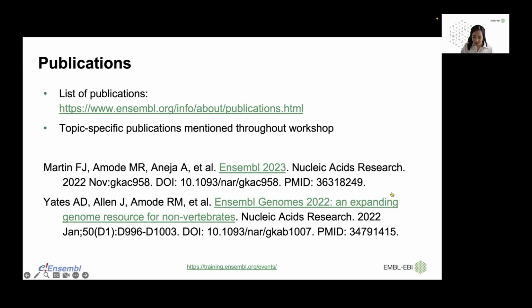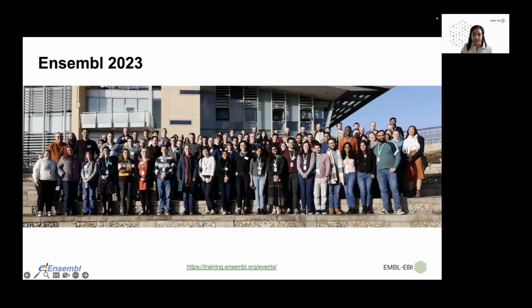And then finally, I just want to say that the entire Ensembl team is actually made up of almost 150 people. So it's a great team effort to make this project possible.